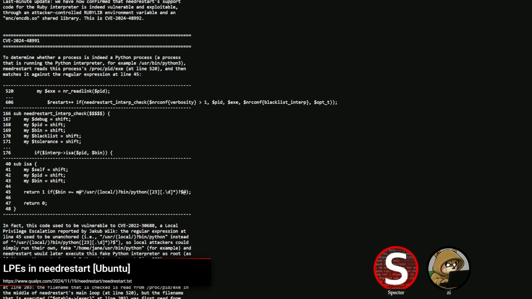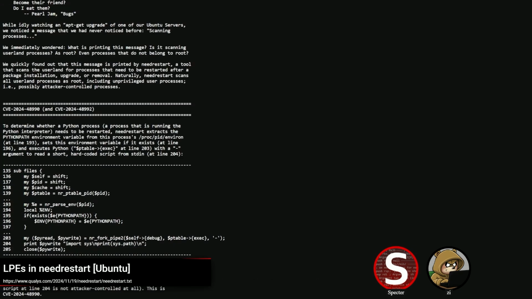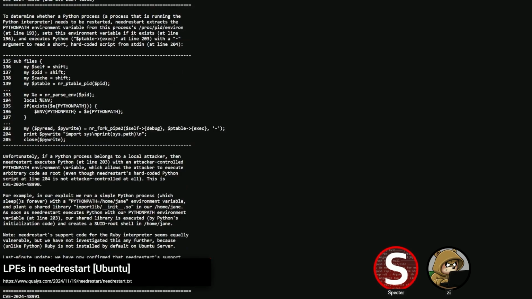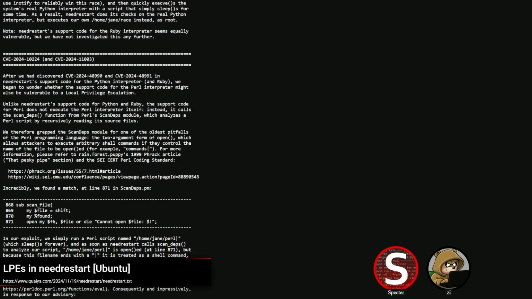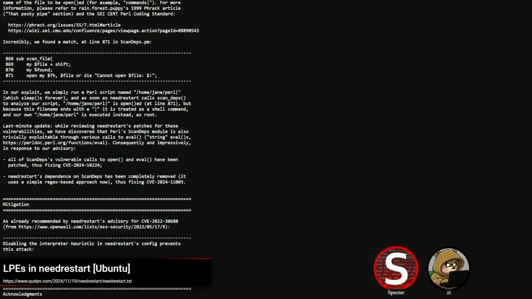The last issue was in the Perl functionality and was a bit more straightforward. It's a command injection in the scan depths functionality, due to arbitrary input via the file name being passed to Perl's open. They state that this is a classic issue to look for in Perl. I wouldn't really know. I've never really looked at Perl very much. I don't like it too much, but if you're in that area, it seems like a fairly common sink.